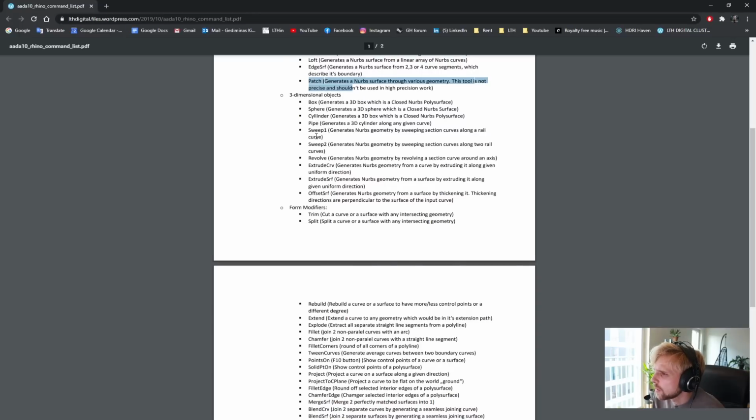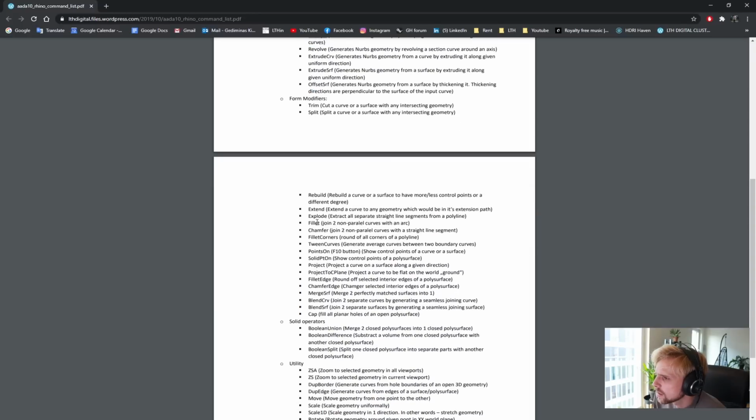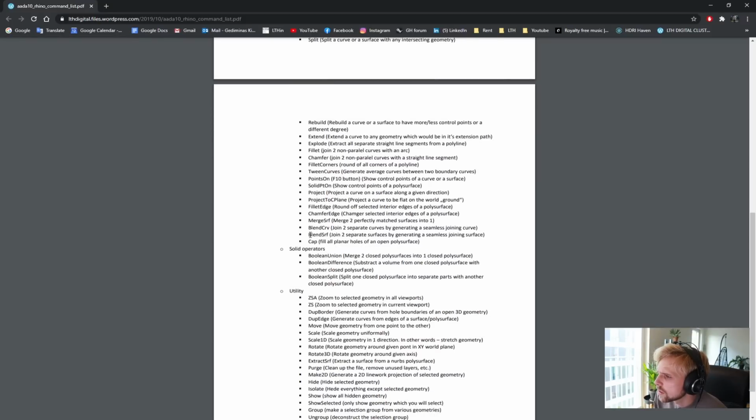Box, sphere, cylinder, pipe, sweep 1, sweep 2, revolve, extrude. So revolve is very difficult. Okay, I can show you revolve as a separate entity, sweep 1 and sweep 2 as well, because it's hard for this particular pavilion to incorporate something that will have that. Offset surface, trim, split, rebuild, extend, explode, fillet, chamfer, fillet corners, twin curves, points on, solid points on, project, fillet edge, chamfer edge. Okay.